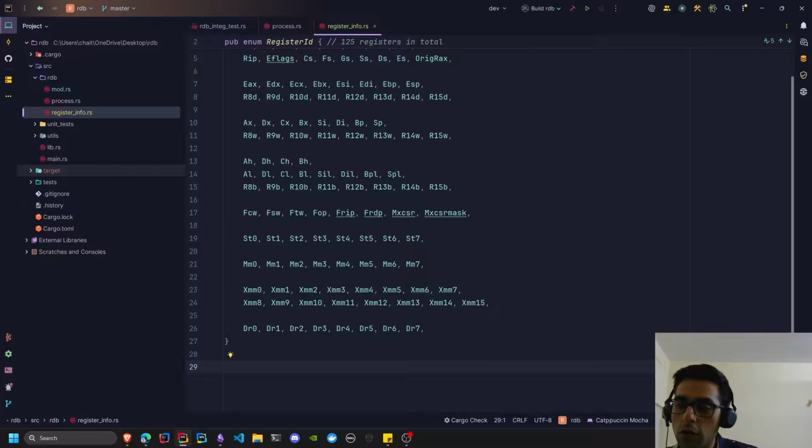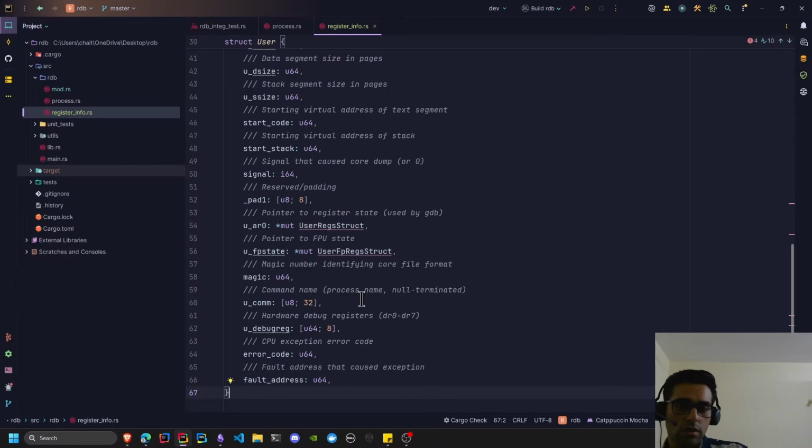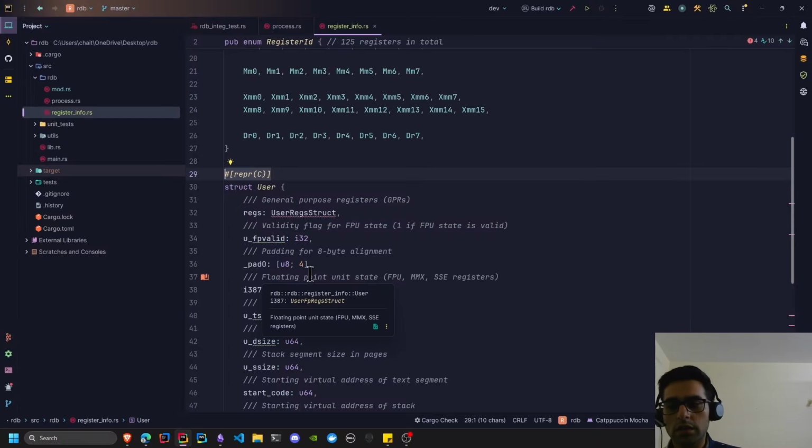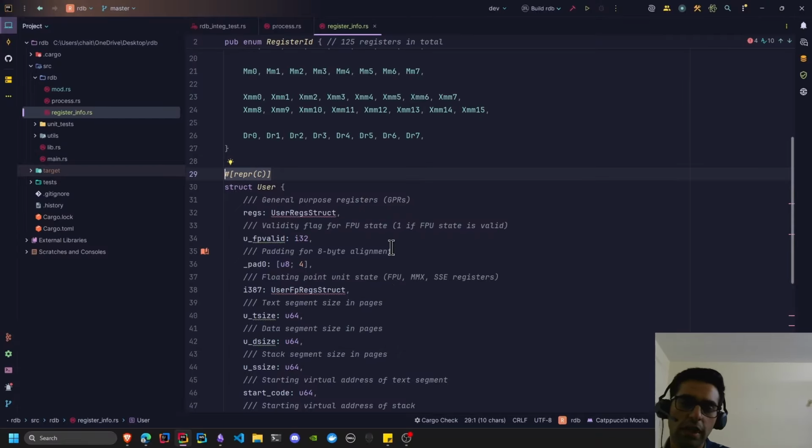So I'm going to copy now a lot of code because it is going to be a lot of code, and I recommend you copy as well because it's not something that you should know by heart. All right. Linus Torvalds wrote this code. I don't need to know this code. So this is the user struct, and this annotation tells the Rust compiler that the memory for this struct should be laid out the same way it is laid out in C code. That's what this does.